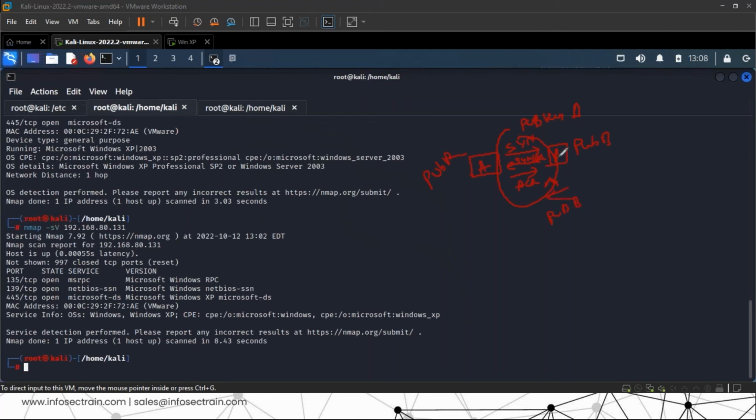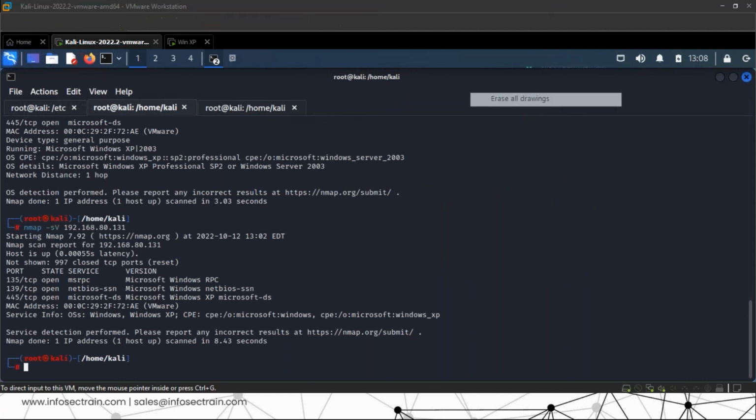B will be sending his public key to A and A will be sending his public key to B during the establishment of this connection, the three-way handshake.